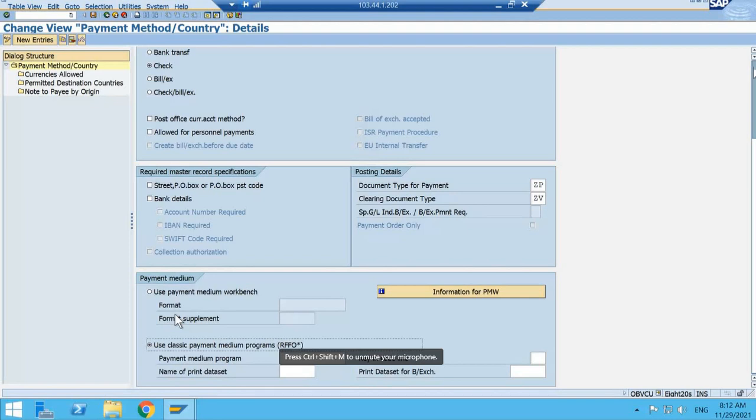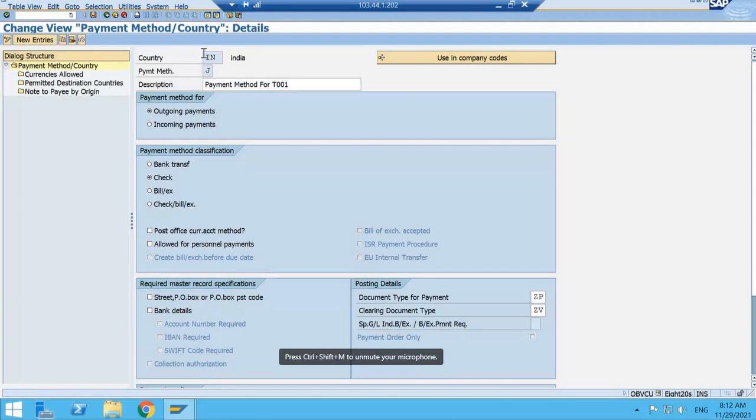And these payment methods will be linked in our vendor master data, the BP master data. We'll also see that step. So the first step is define payment method in country. For each payment method, you specify whether it is for outgoing payment or incoming payment, the payment method classification, and the posting details. And the last step is the DME, the payment medium format.